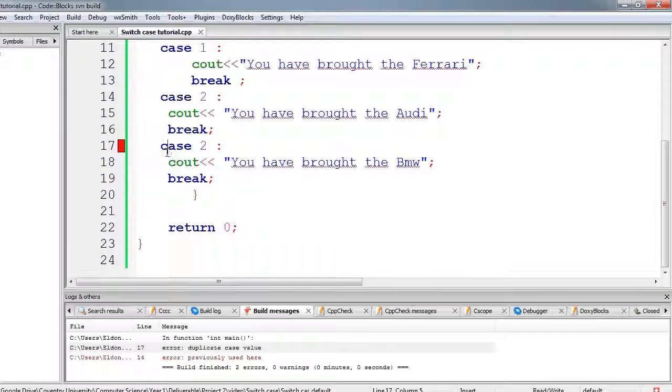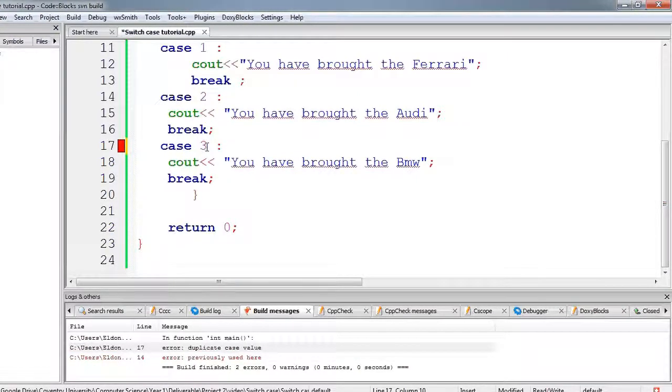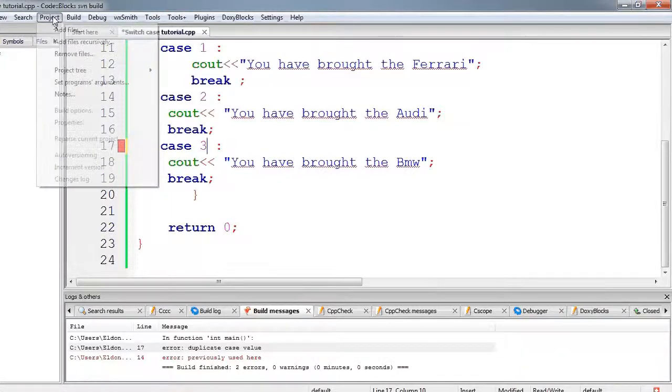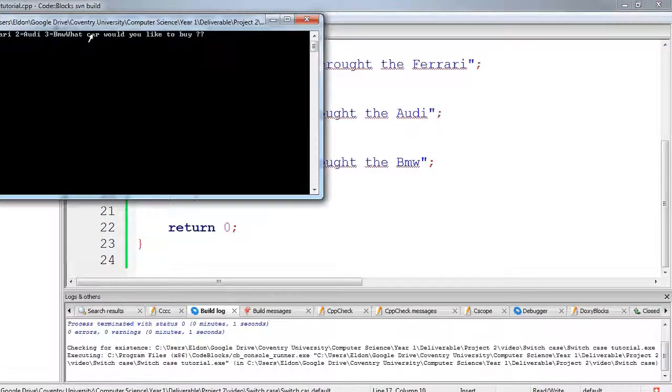Okay, we have an error. Error 2 value. Oh, yeah, so it's case 3 because that value has already been chosen. That was the error. So hopefully you haven't made the same mistake as me. Then okay, let's run that again. Yeah, so there you go.